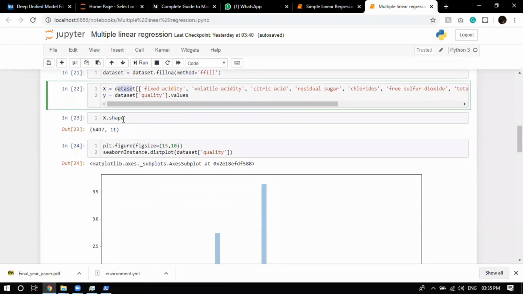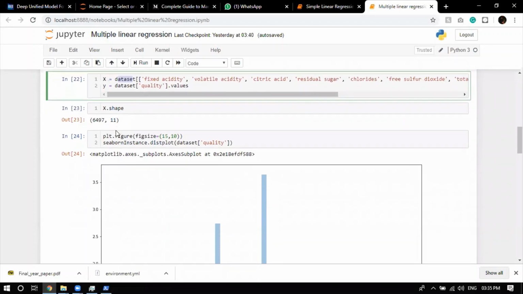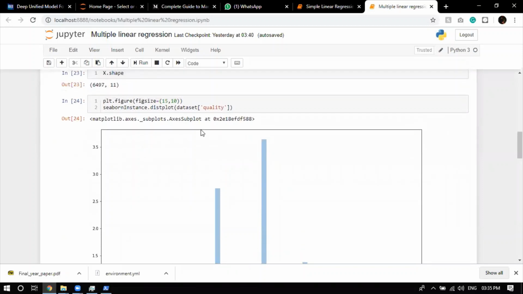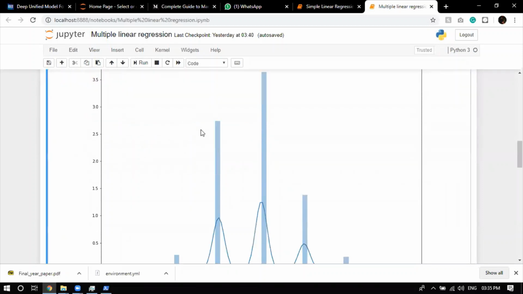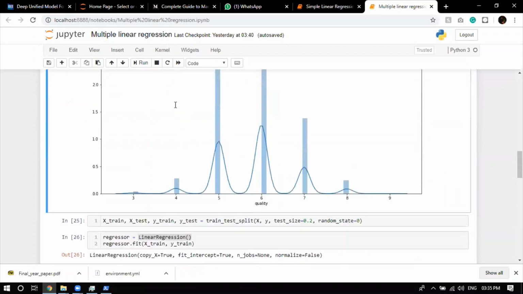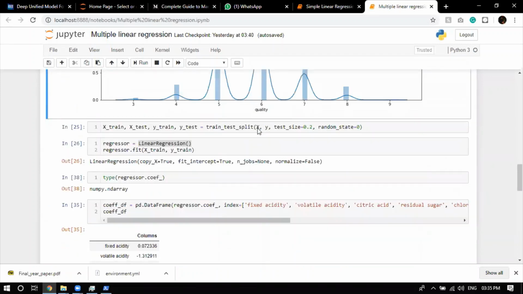If I try to find out the shape, it is 11 columns, fine enough. Now, I'm not explaining this because the distance plot is not going to be useful for this particular program, but I just made it. Now, do the same thing: x train, x test, y train, y test, provided the x and y values. Again, the test size is 0.2, which means only 20% will be the testing size. Random state is 0.